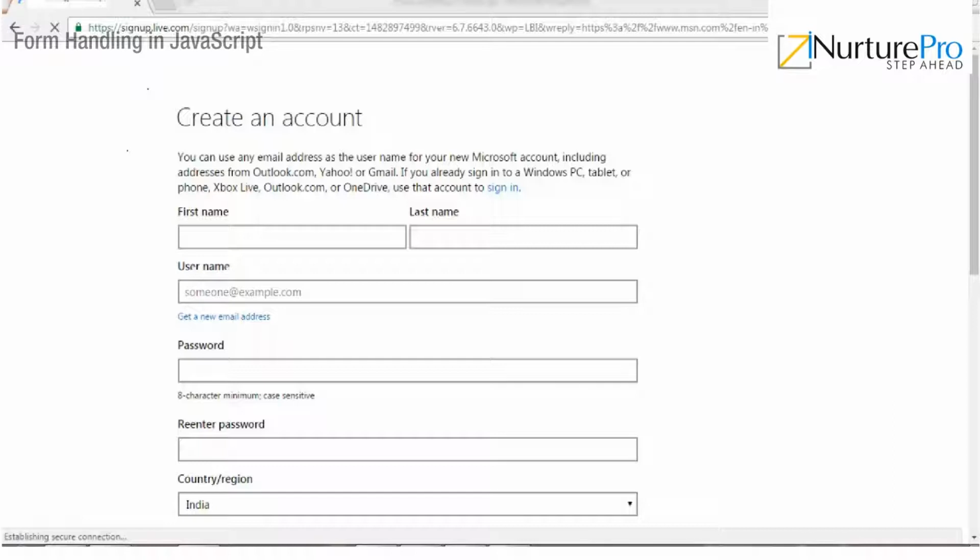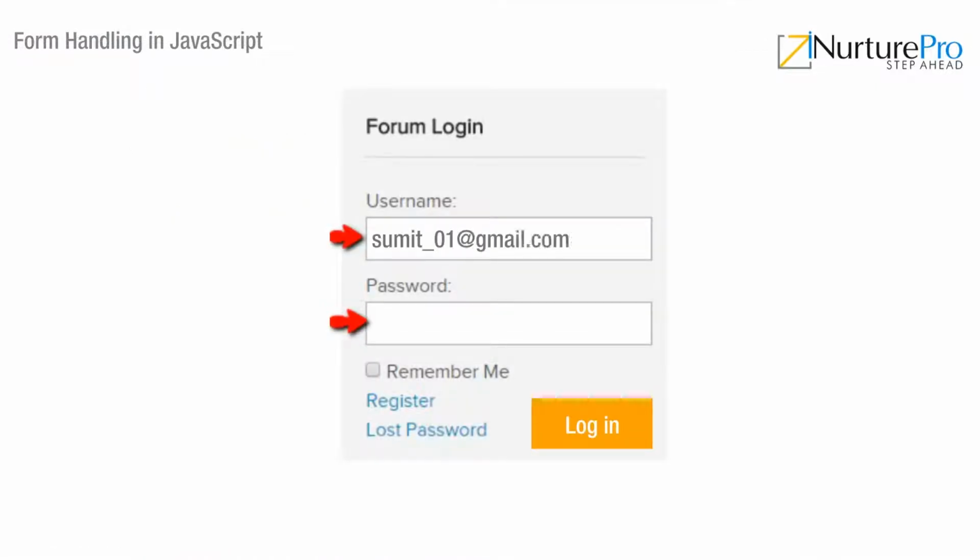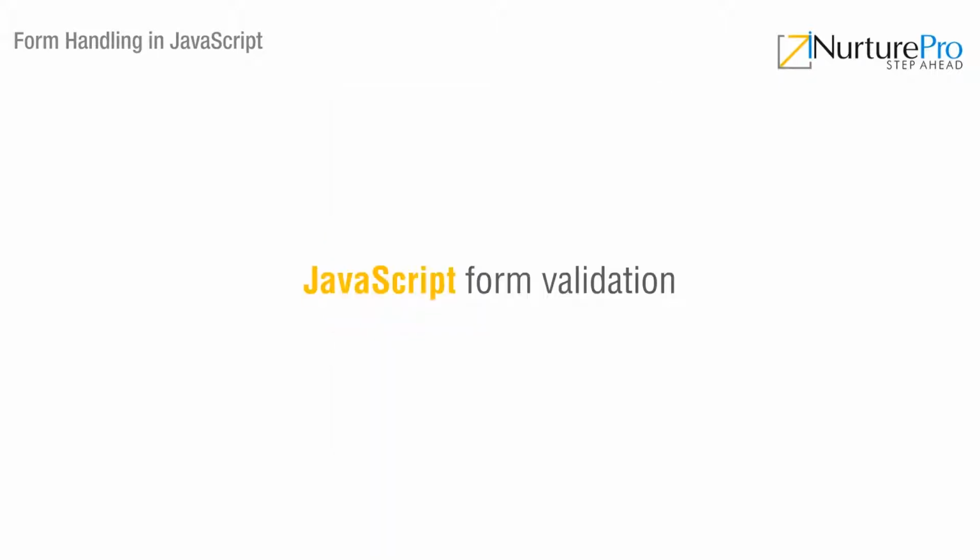Let us consider that you have a forum on your website and you want the users to enter their email ID. The user may enter any character or numerical value in the given field. So, how will you verify the user details? This can be done by using JavaScript form validation.